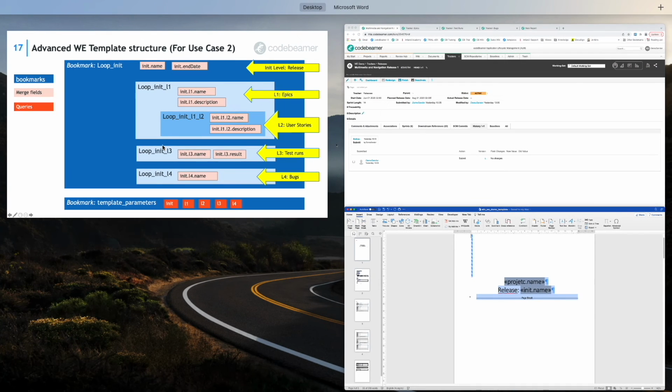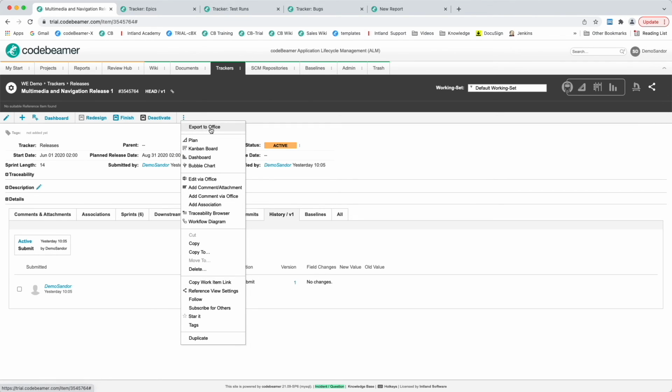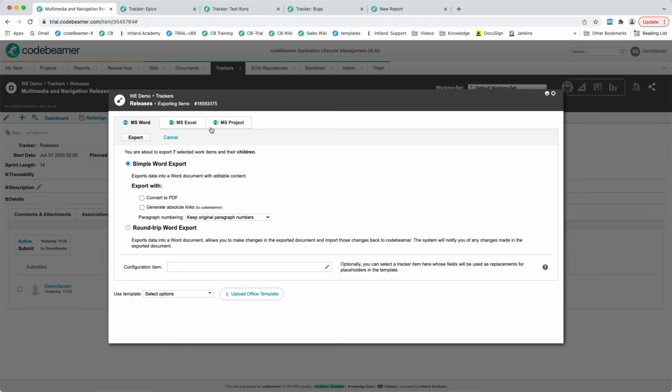So let's go back to Codebeamer and let's initiate that export. As we learned, we are initiating the export process from the init level. In our case, that's the release that we selected. So I already open up the release item view. I will open up the more menu and select export to Office. Within this window, I would like to export the content as a Microsoft Word. So I will keep this selection.